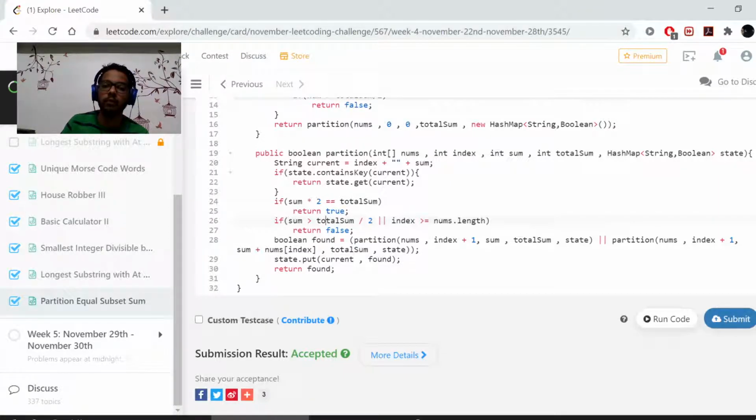Otherwise, what we do is we return the OR of two calls. First we call the function and we do not include the first element. For now the sum was 0, it still remains 0. Then we again call this function and we include this element, we increase the sum and add this element to that sum, and we take the OR of this and store it in a variable, and then we return the variable.